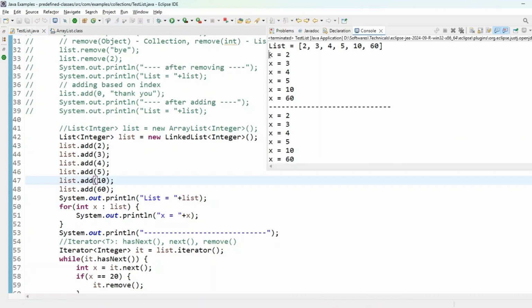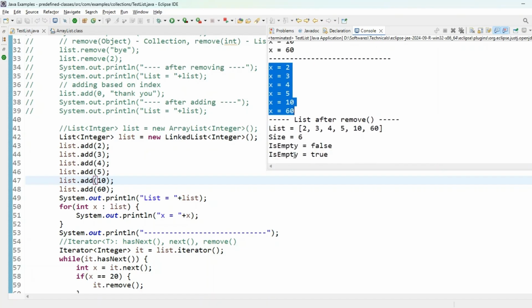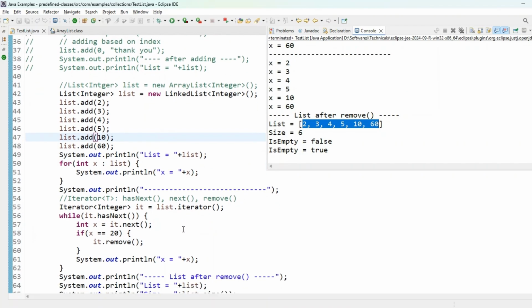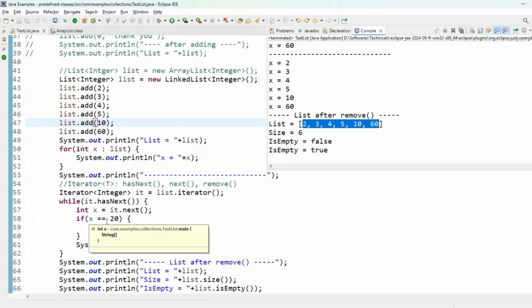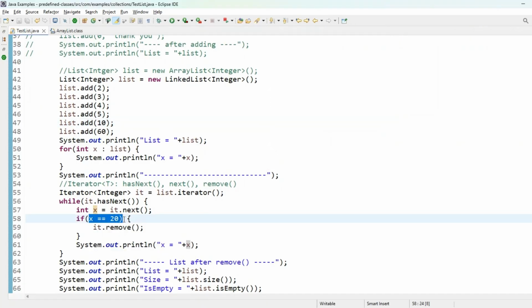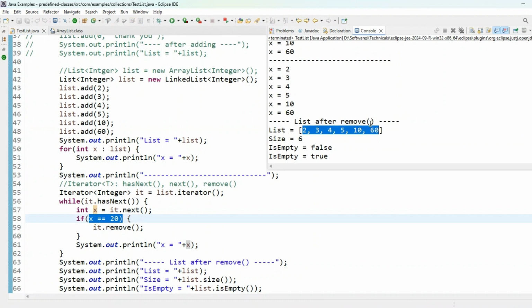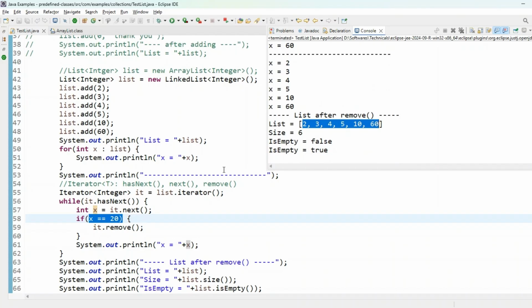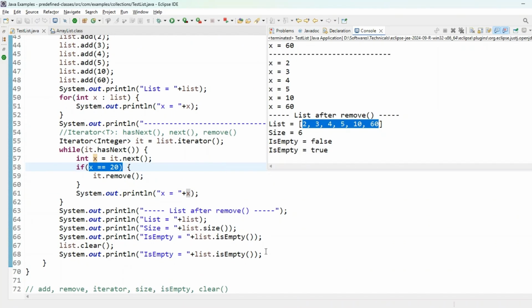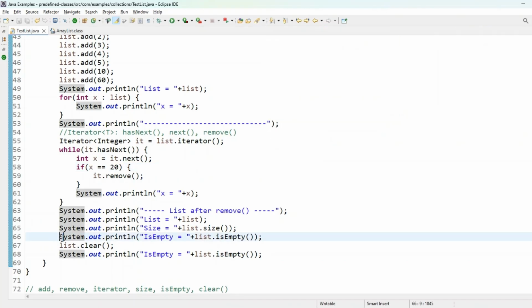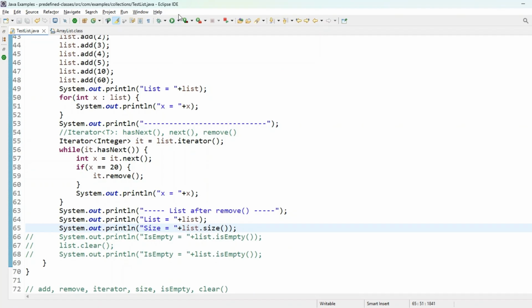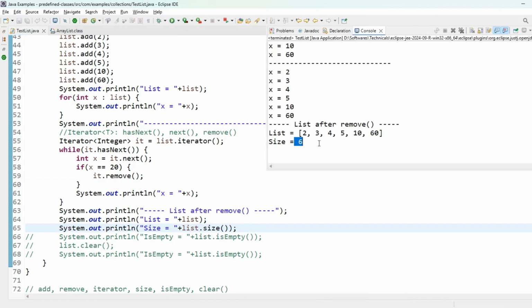So we are getting this from the for loop, and we are getting the same output from the iterator. After remove, we are getting the same elements, probably because we tried to remove the value 20 with the condition 20, but it is not there. That's why we see the same elements, correct? Nothing is removed. But what I want to show you is what happens. I should remove this because it should not clear. So now it won't clear. The element size will be 6.